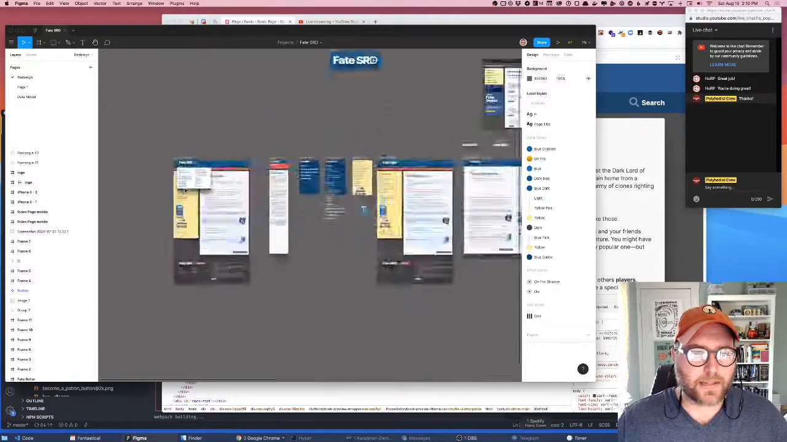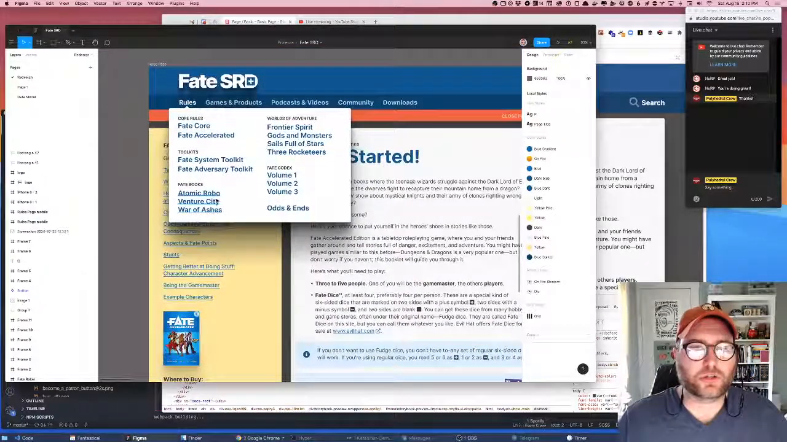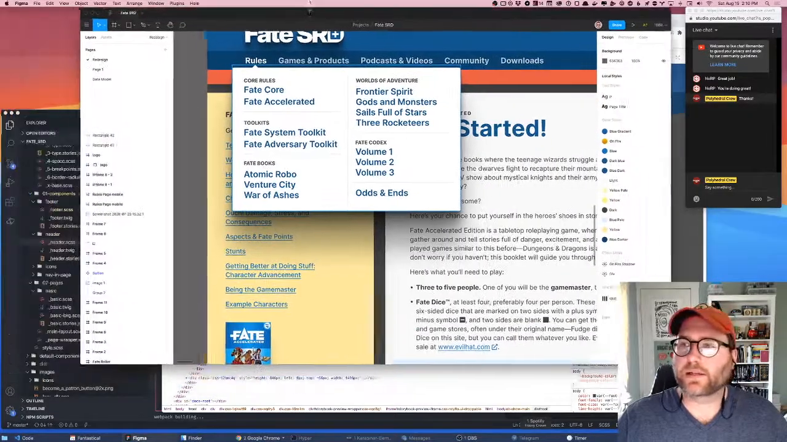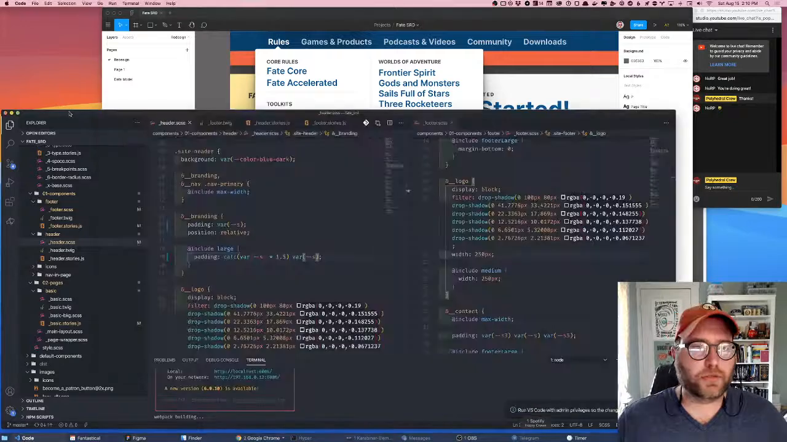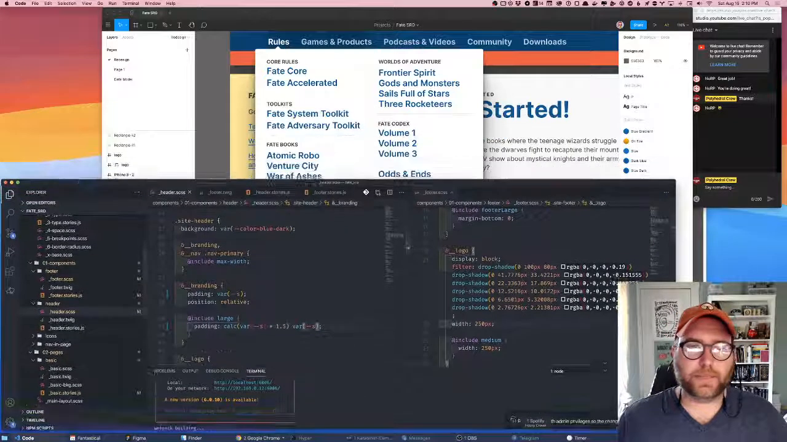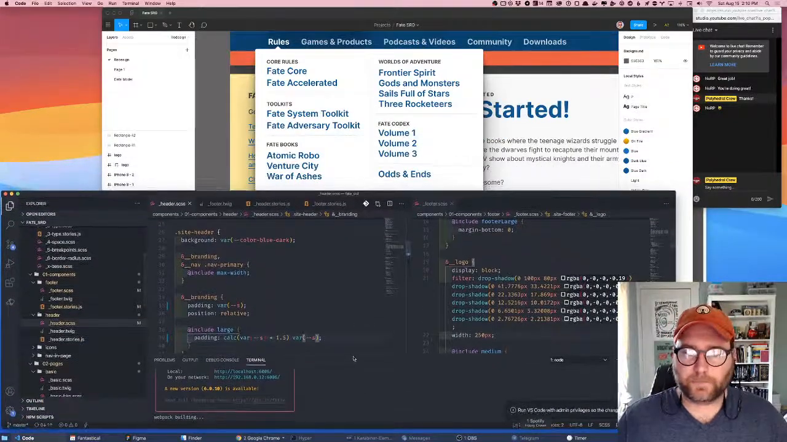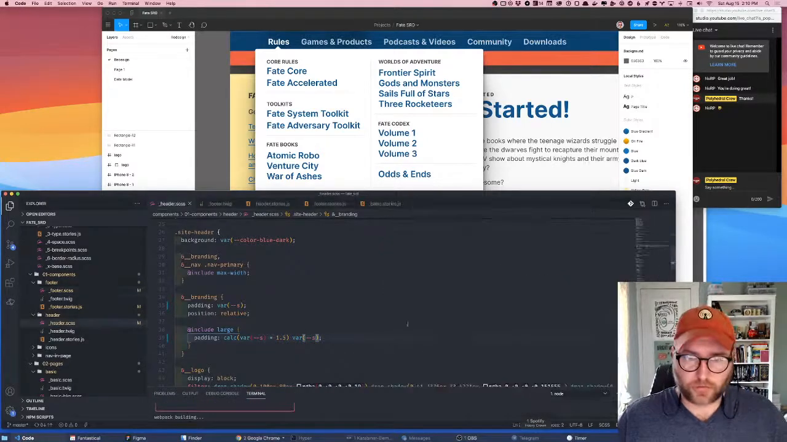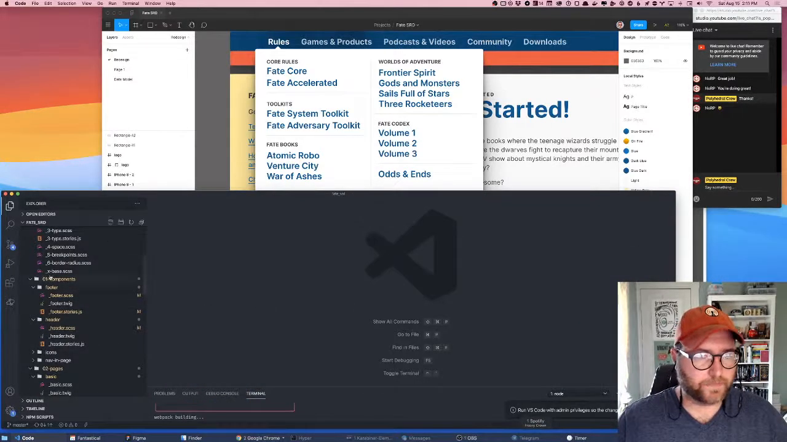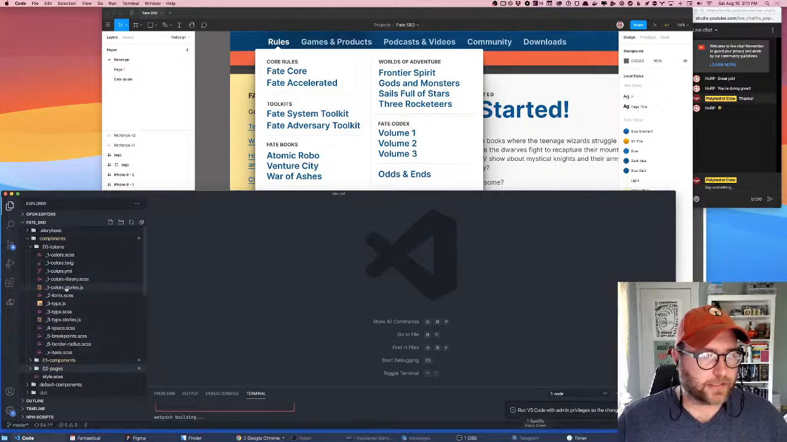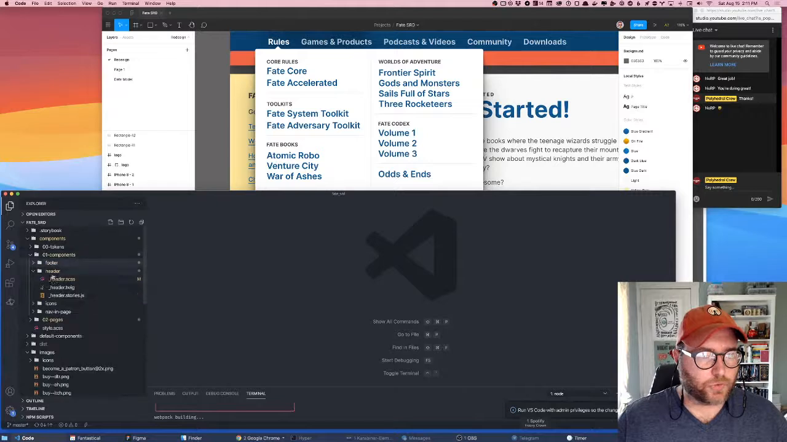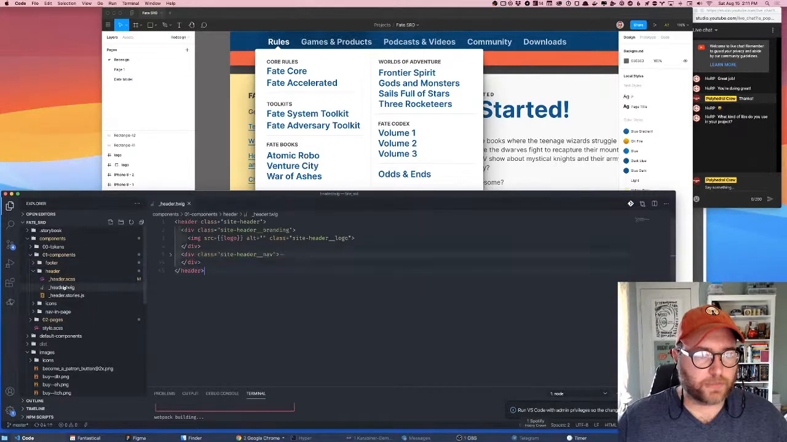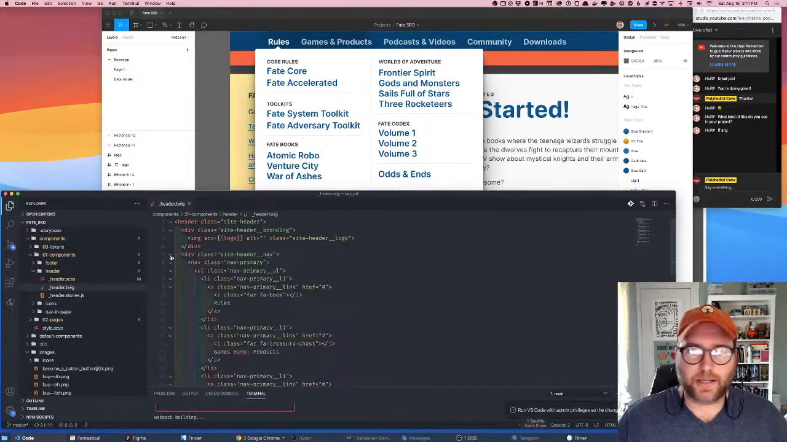So let's take a look at the drop down. So this is what the drop down looks like. All right. So we've got it divided kind of into sections. So what we're going to do right now is stub this out in HTML. So let's go ahead and close all of our windows that we have so far. I'm going to come over here, clean up my sidebar a little bit. All right, so we're going to be working in the header. So let's open up the HTML file for the header.